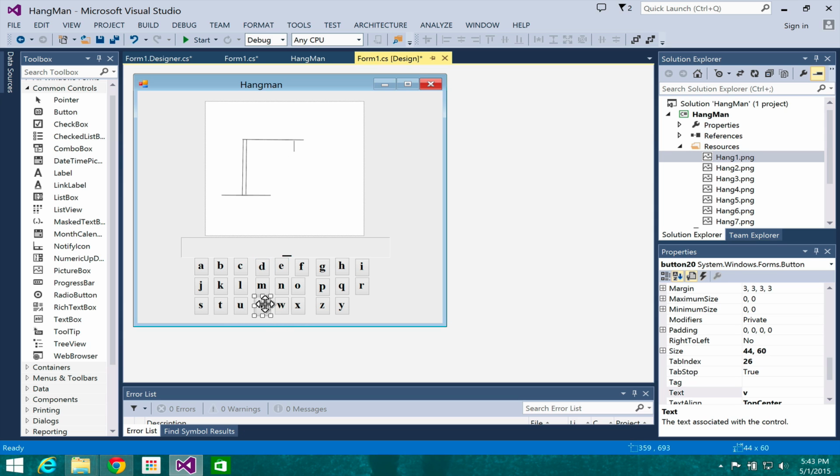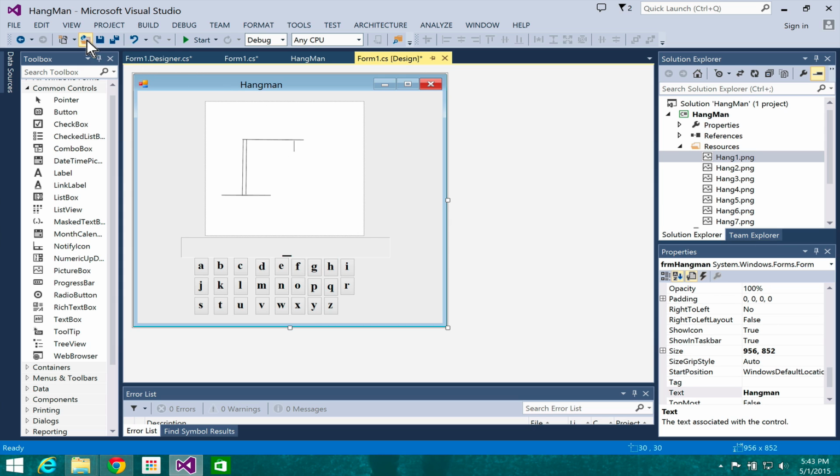U, V, W, X, Y, Z. Okay. Let's try to center them up a little better. There we go. All right, so now I can maybe give this a shot.